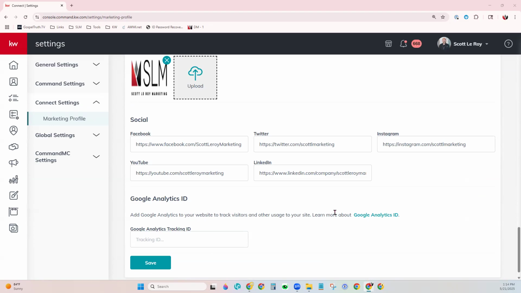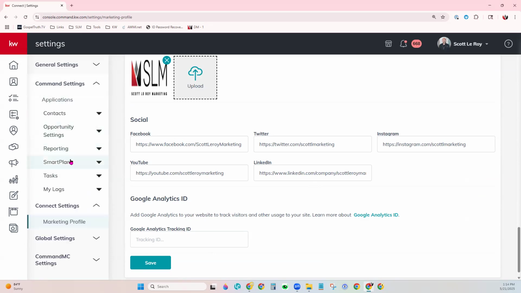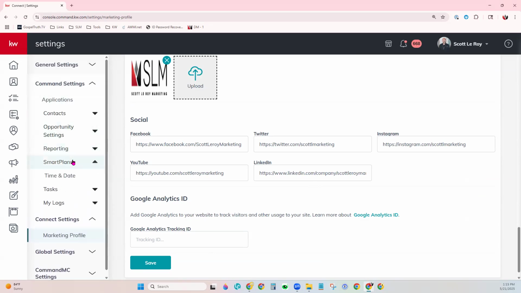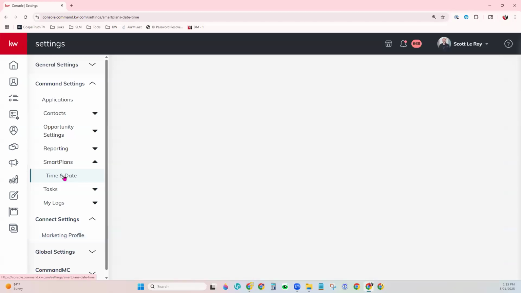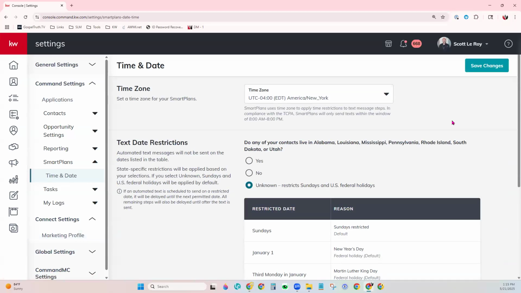And last but not least, there is a setting back here for smart plans, and you'll come over here to Command settings on the left, smart plans, and time and date. So right here are two things that you want to look at just to make sure it's properly set up before you start smart plans. The first is the time zone.